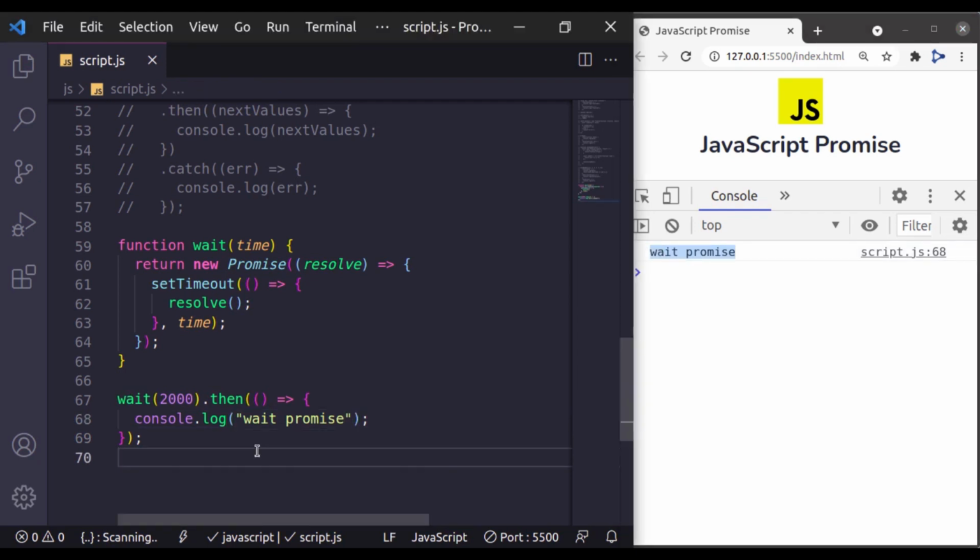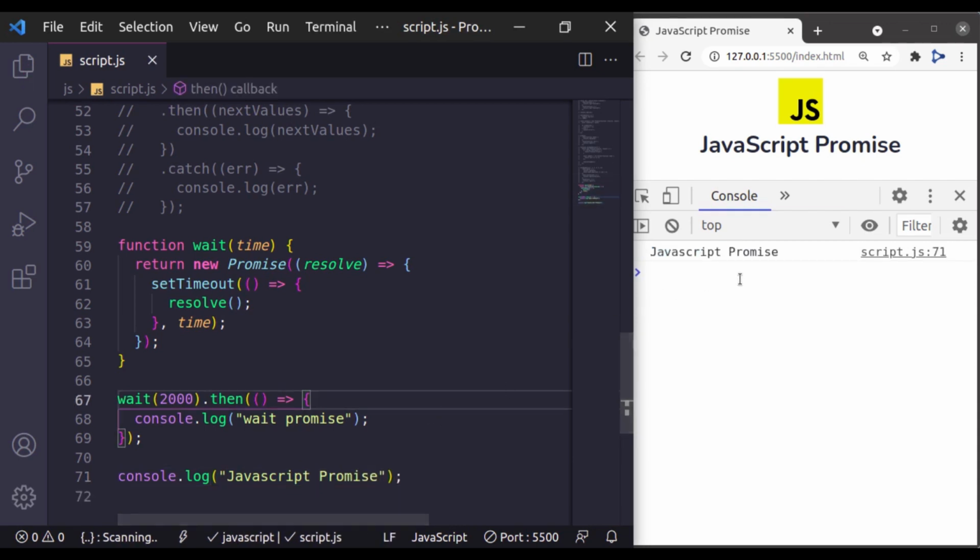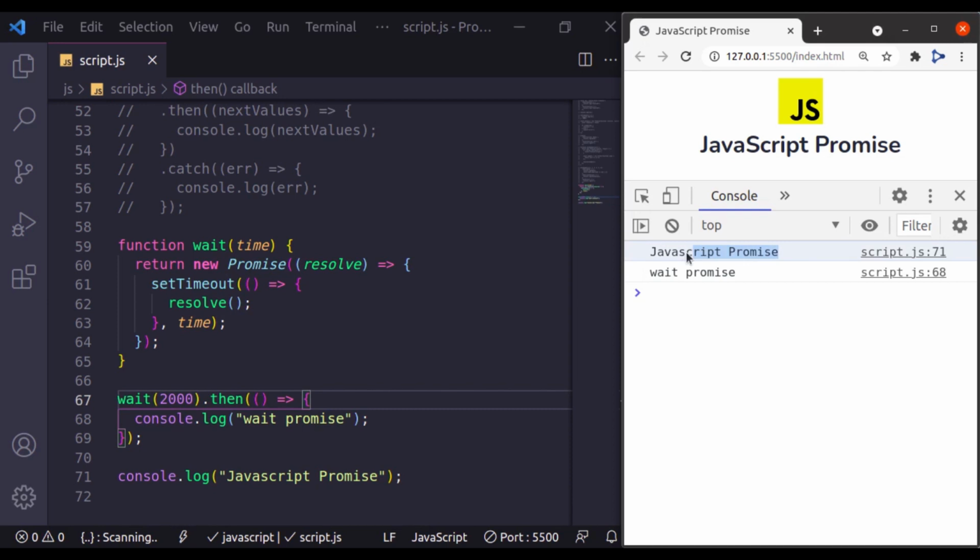To see the difference, let's console log JavaScript promise after this wait, and here it has printed this JavaScript promise, and then after 2 seconds it printed this wait promise.